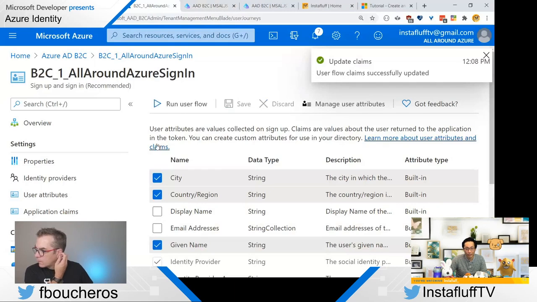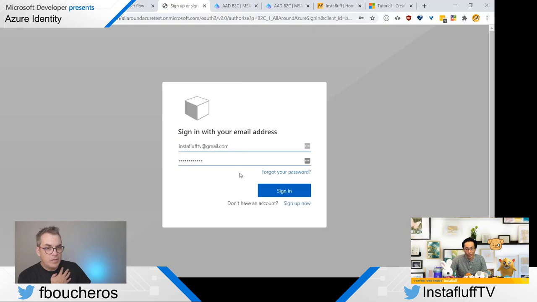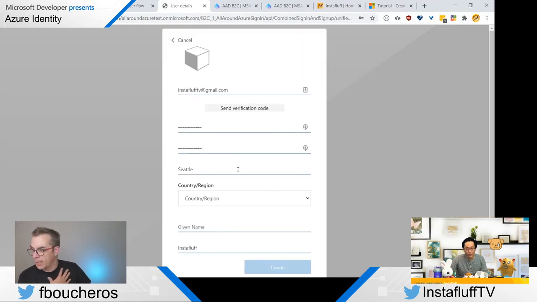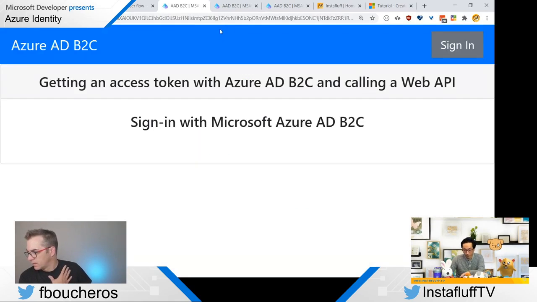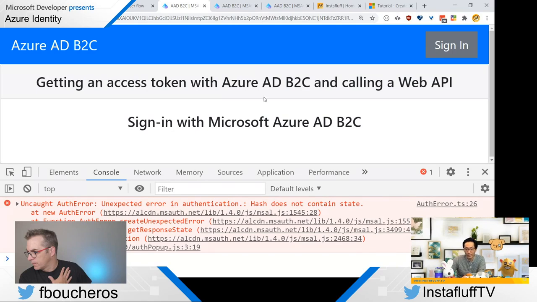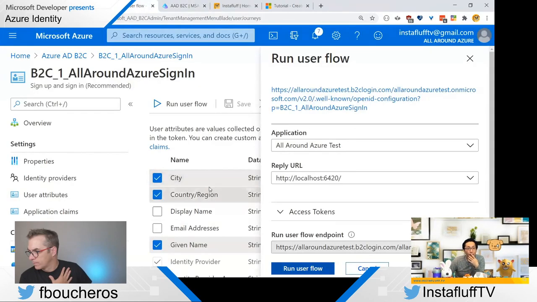Updating claims. All right. I'm gonna try this again. Run user flow. Or maybe we need to add a scope and grant the application access. Oh, maybe? Yeah, this is the same. The hash does not contain state. I wonder why. Let's see.